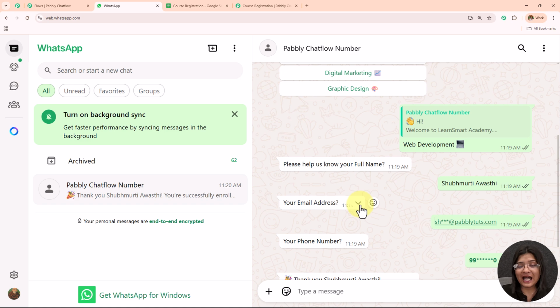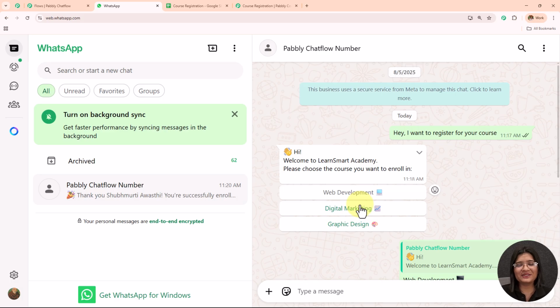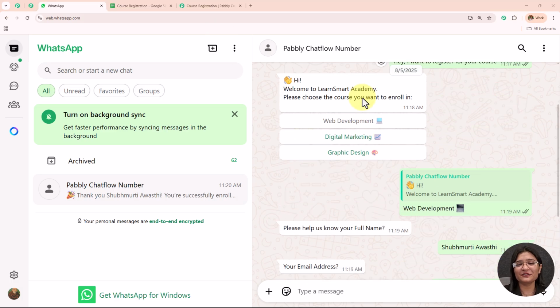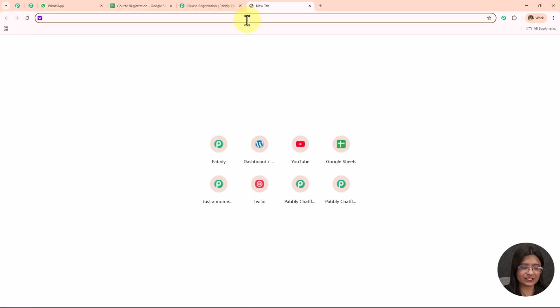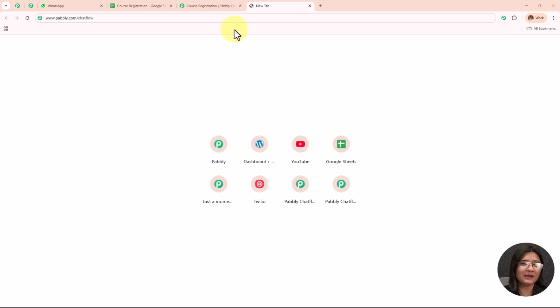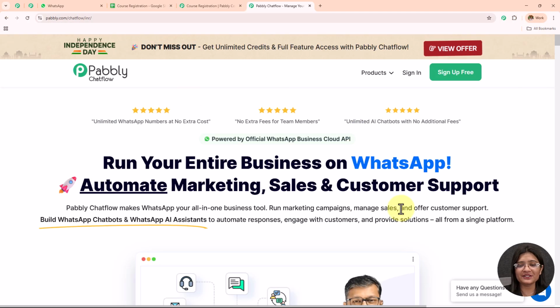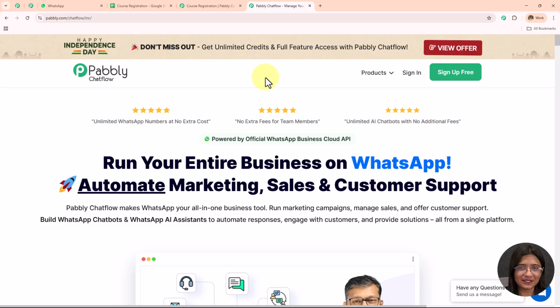Now to learn how you can create this interesting WhatsApp chatbot with the help of Pabbly Chatflow, let's start creating this from the beginning. Here in this video, we are going to see how we can automate the course enrollment with the help of this WhatsApp chatbot which we have created using Pabbly Chatflow. And to visit Pabbly Chatflow, you simply need to write www.pabbly.com/chatflow in your browser.